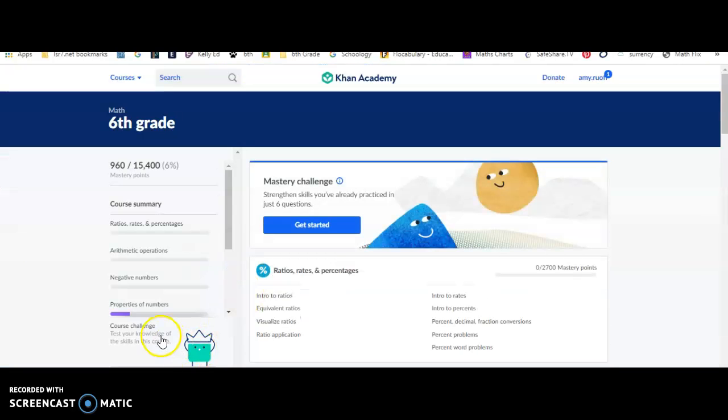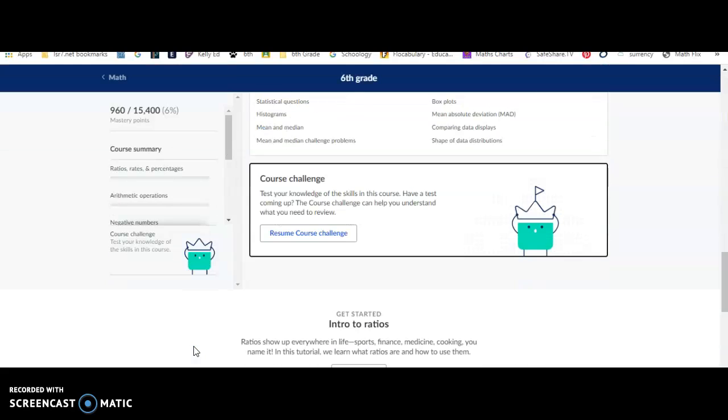And then what I want you to do is go ahead and take the course challenge so we kind of know where we're at. I already started it, but you would resume the course challenge, and this will take you through and test your knowledge of the skills that you have, and then it'll help you to understand things that you need to review. So this will set you up for the rest of the 3 weeks to come in and see assignments that you would need.